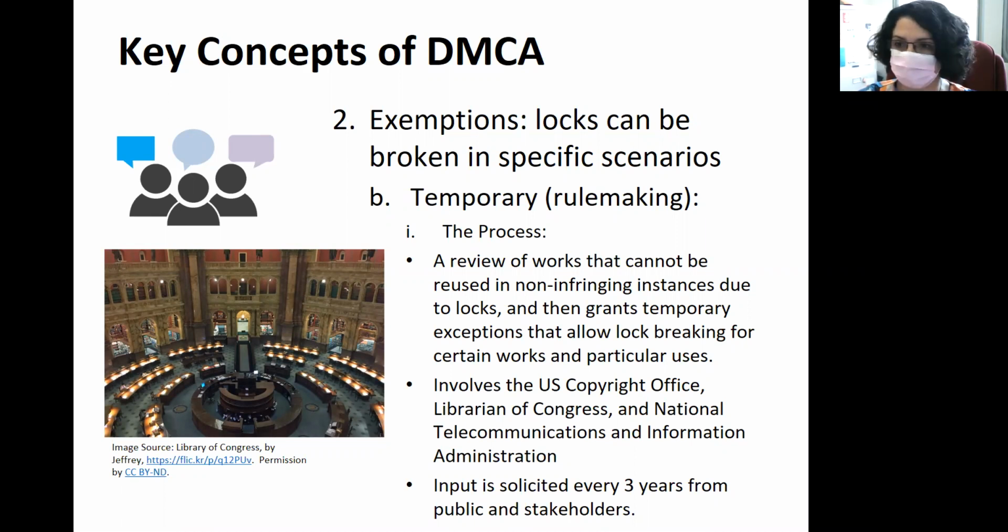non-infringing purposes, basically. So what these 3 federal offices and agencies will do is get all this input from the public to examine different exceptions where the locks can be broken. So that's how that works. It's done every 3 years.